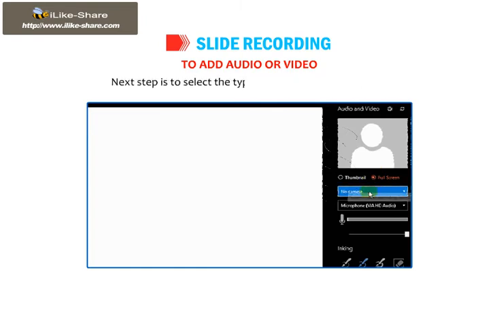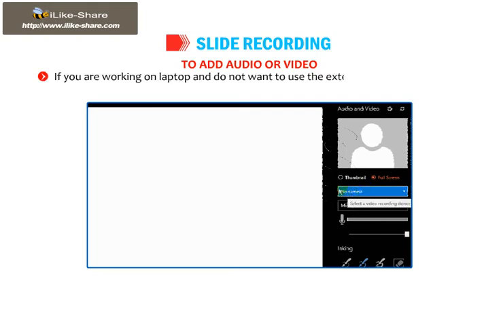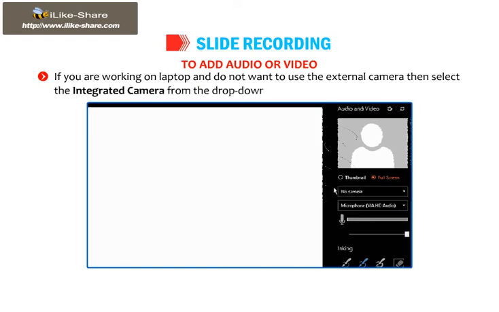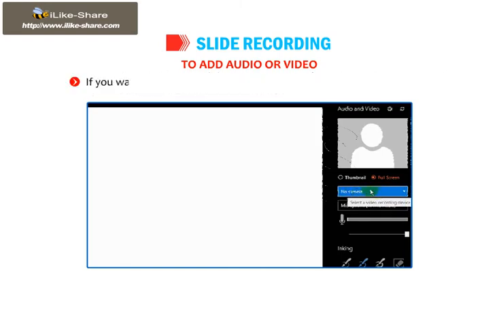Next step is to select the type of camera you want to use. If you are working on laptop and do not want to use the external camera, then select the integrated camera from the drop-down list. If you want to record the audio only, then select the No Camera option. No Camera is the default option.